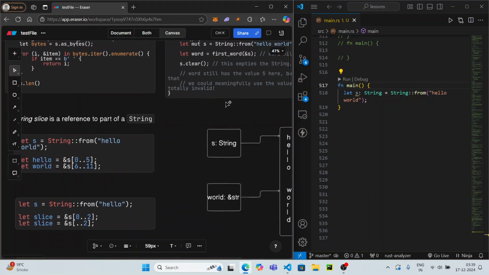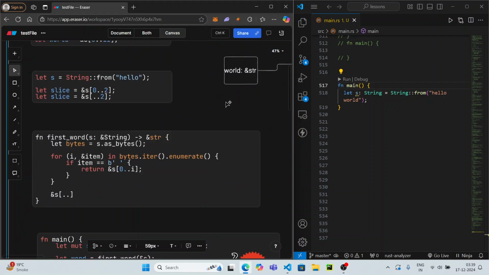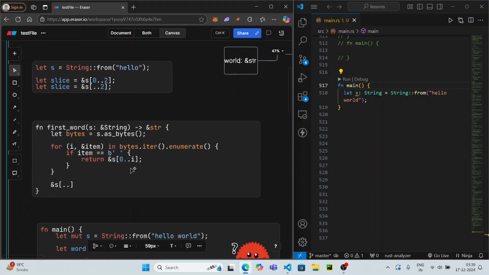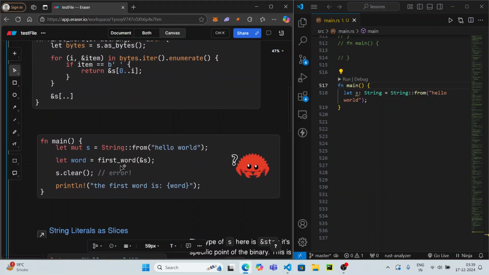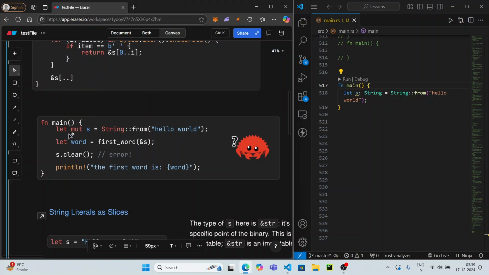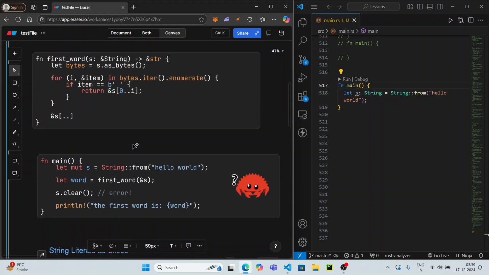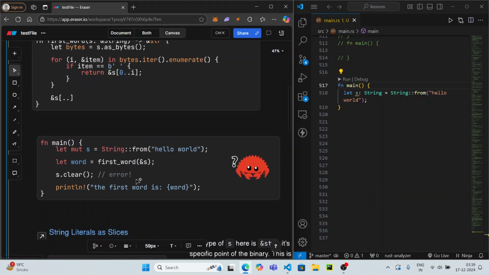But yeah, if your string is mutable, then it is better that you return a reference inside that string instead of returning the first index where the first word ends. So this is a better approach. Now let us see what we are doing inside the main function. We are declaring a mutable variable s, which is nothing but String from the literal hello world, and then we are passing the reference to the string inside a first_word function and binding its return to the word variable.